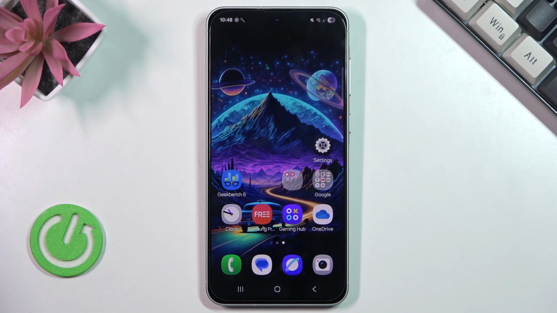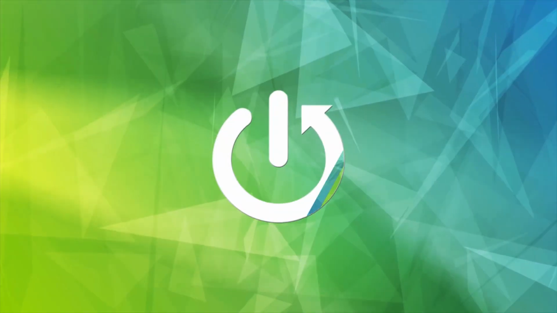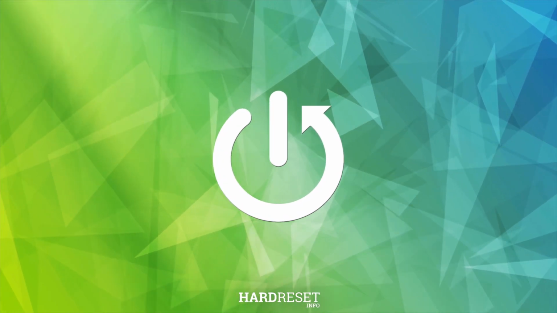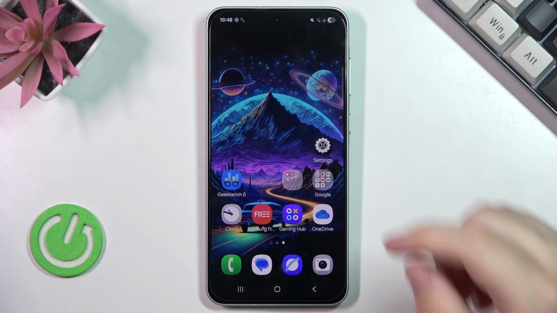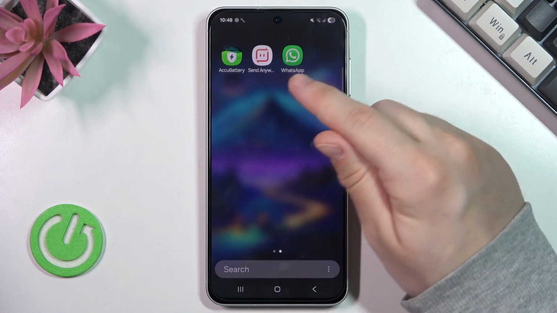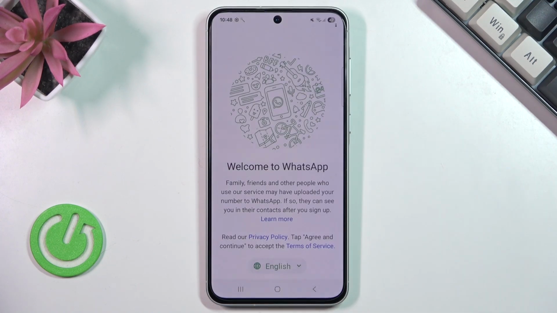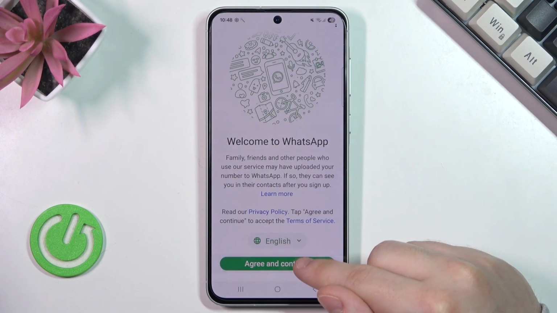Hello, in this video I'm gonna show you how to restore a WhatsApp backup on the Samsung Galaxy A56. Alright, so let's begin. I just installed my WhatsApp, so let's get straight into it.